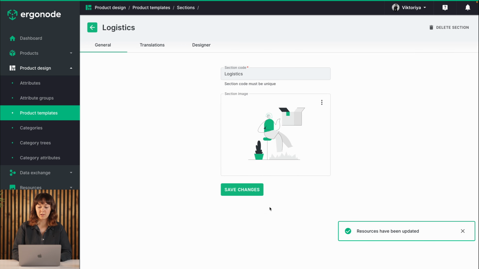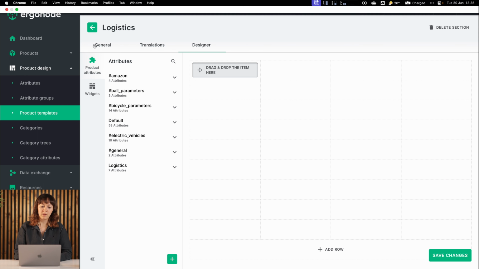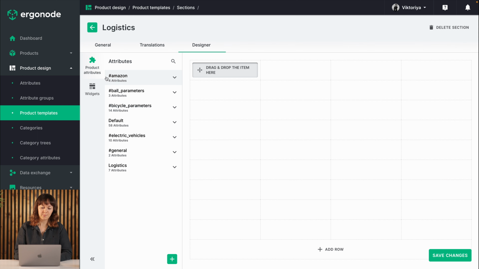Now, let's go to the Designer tab. What you're seeing now is the Section Designer. Template Designer looks almost the same. On the left side are the attributes and the widgets. They can be dragged and dropped onto the product card like building blocks. How we arrange the attributes and what widgets we use will determine how they're displayed when they fill in the products that will use this section.